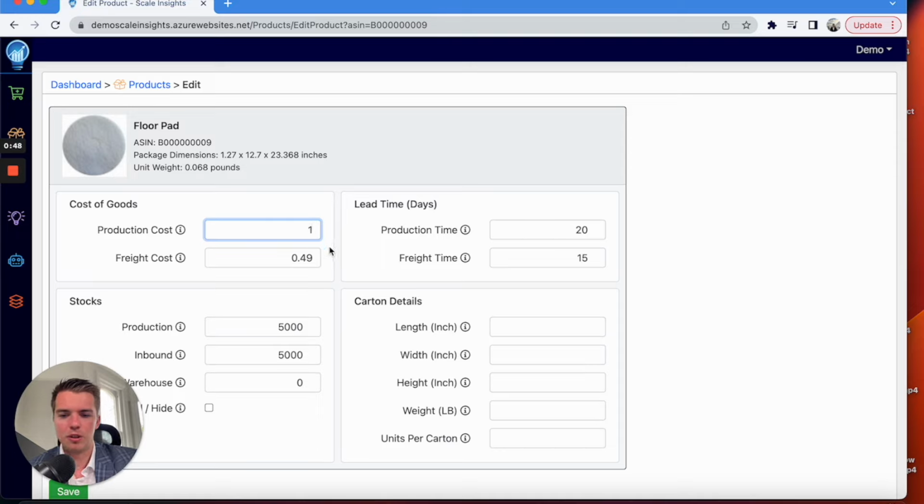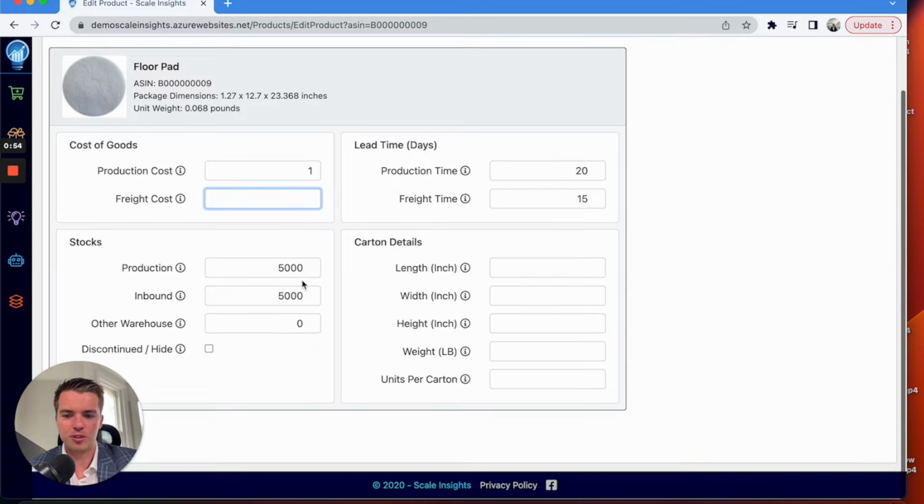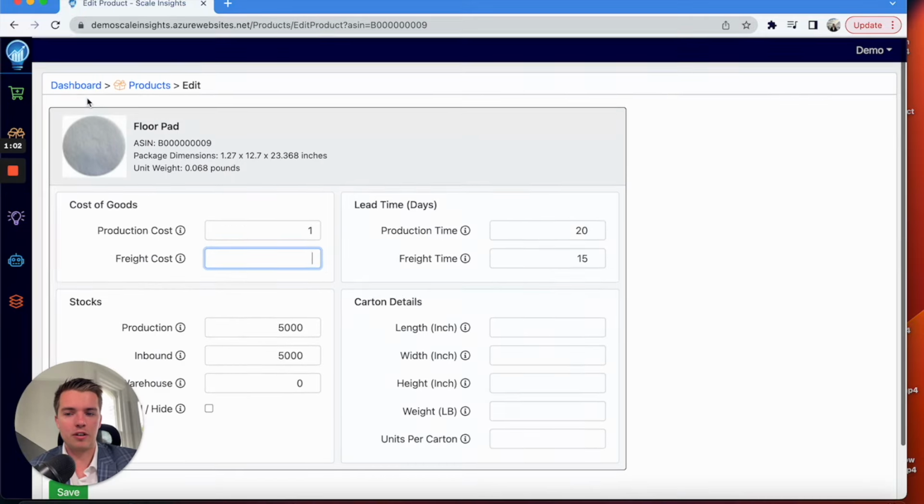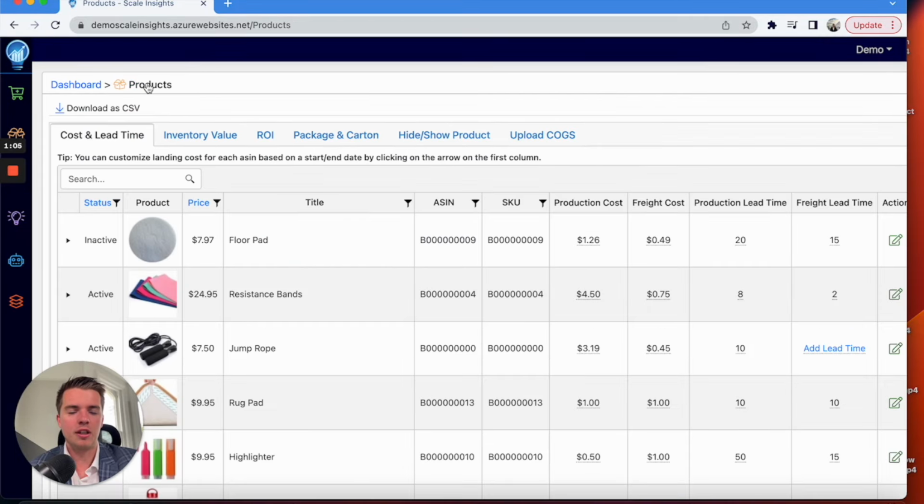So you can make it $1, make it whatever you like, break it all down by where it's coming from. So freight cost, production cost. You can add in your production days, your freight time. You can add in how much is in a warehouse. So you have very good product details specifically on Scale Insights.